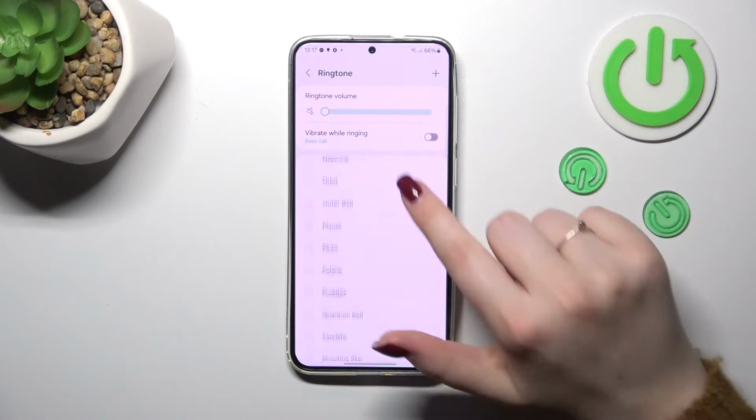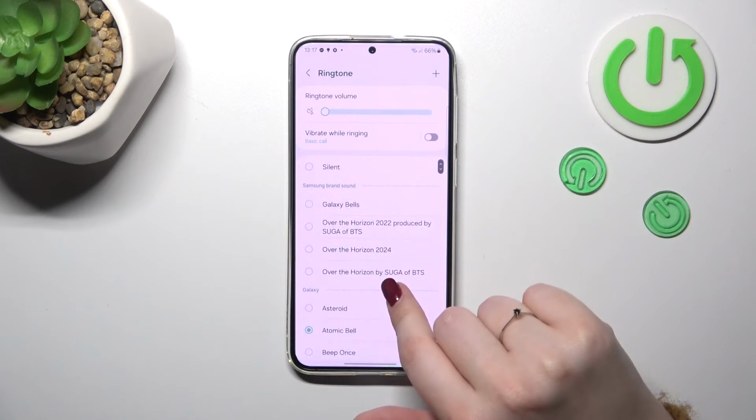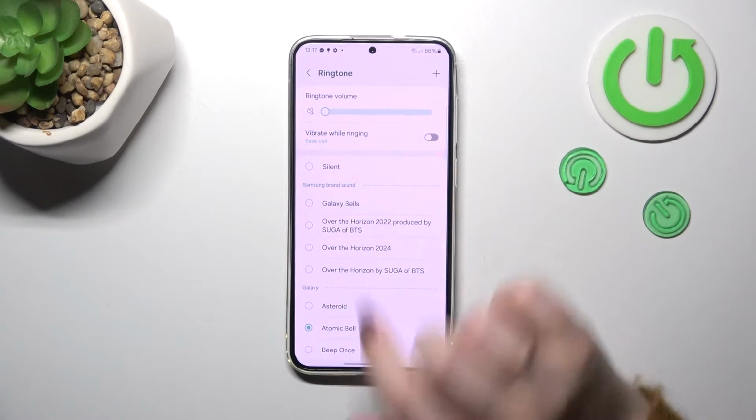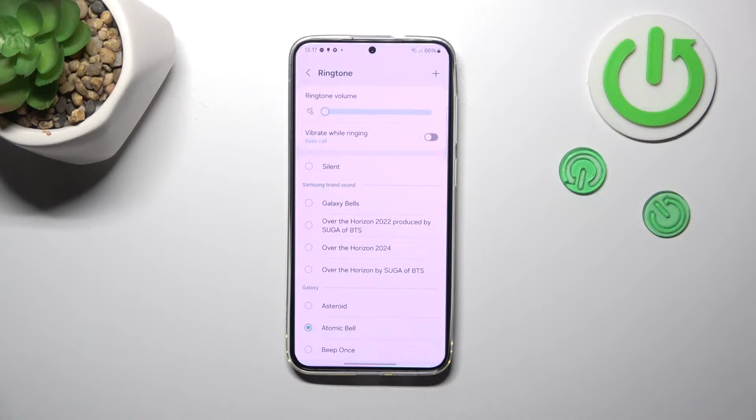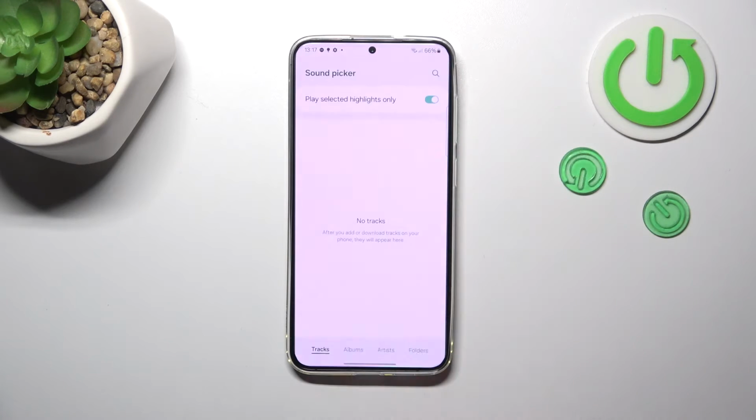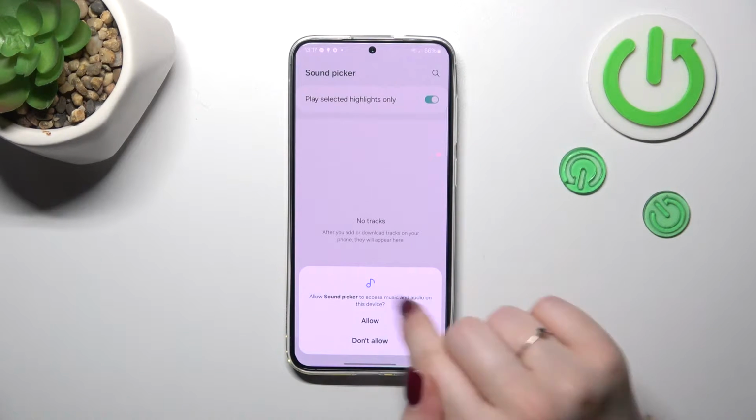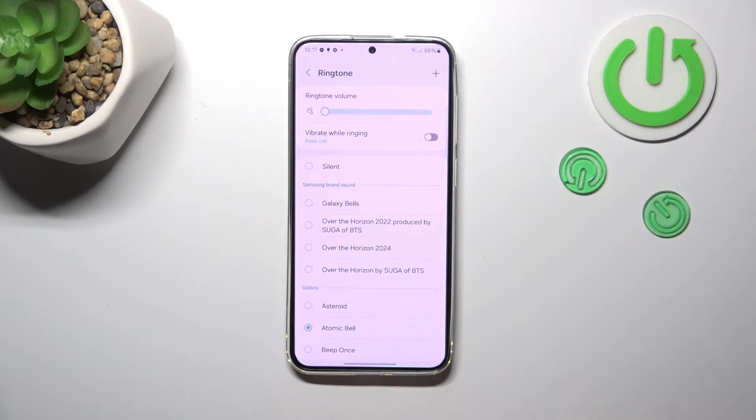list of pre-installed ringtones from which we can choose. What is more, at the top of this list we've got the silent option, which means that after choosing it, your device will not use any kind of sound to notify you about the incoming call, and you can tap on this plus icon, so you will be transferred to your own files. Of course, give all the permissions, and if you've got anything, for example, downloaded or recorded, it will appear right there and you will be able to choose it and set it as a ringtone.